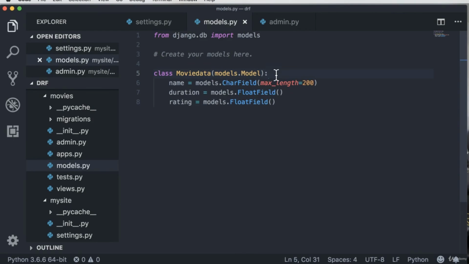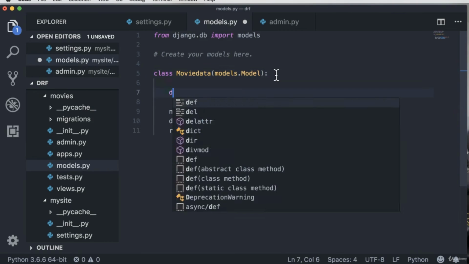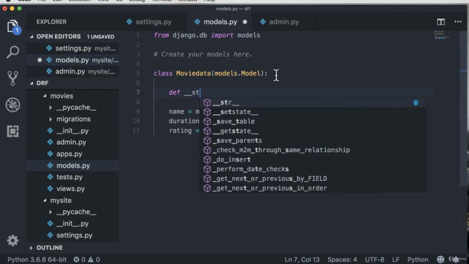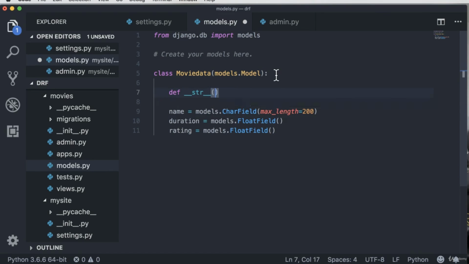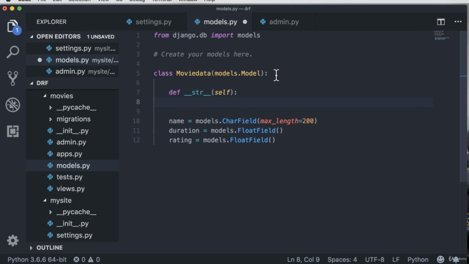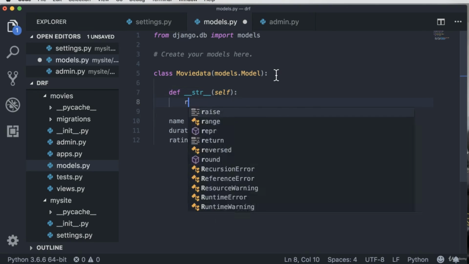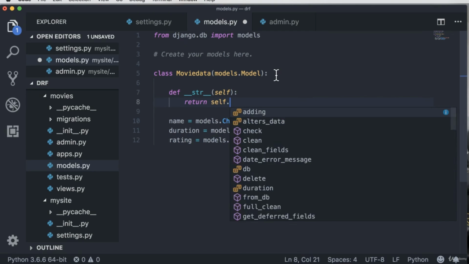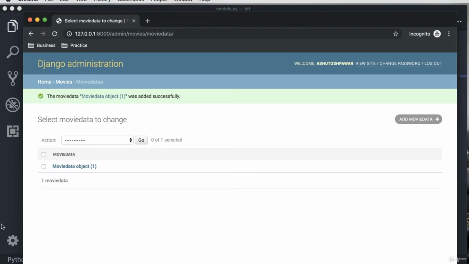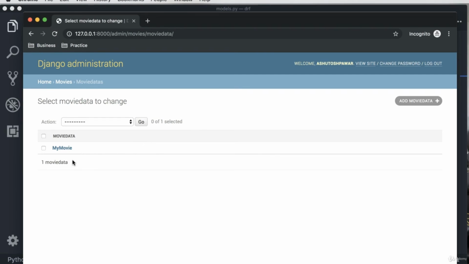So if you go over here and type in def __str__, pass in self as a parameter, and as a string representation, let's say we want to display the movie's name. So you can type here return self.name. So now instead of having this MovieData object, we will have a string representation which is nothing but the name of the movie. When I hit refresh, as you can see, it says My Movie over here.